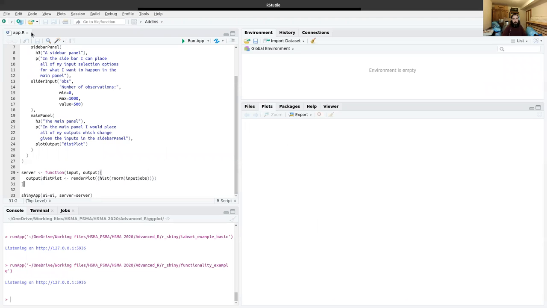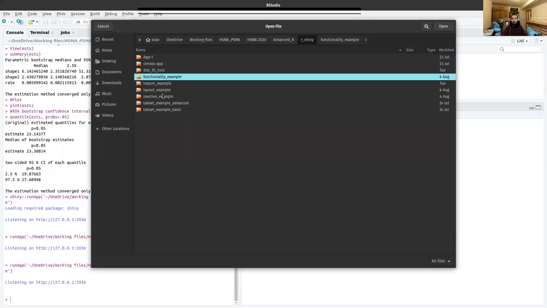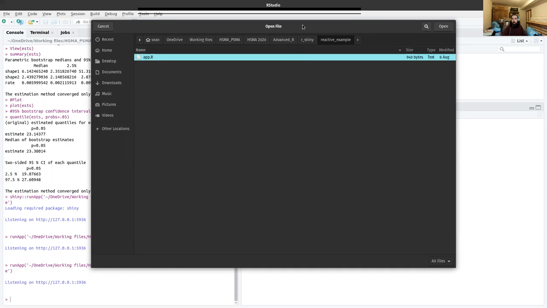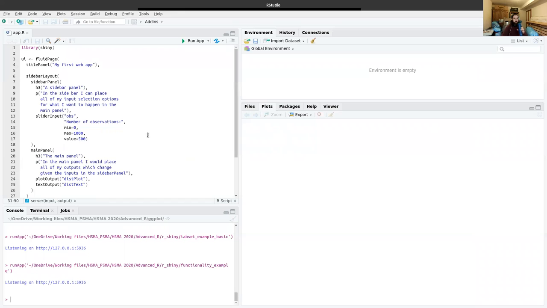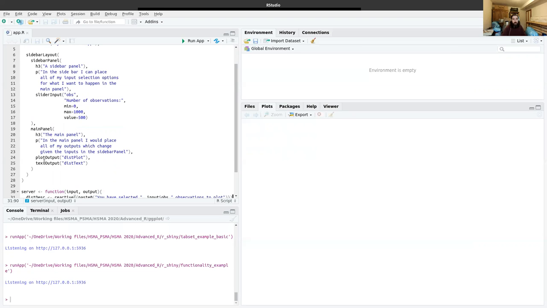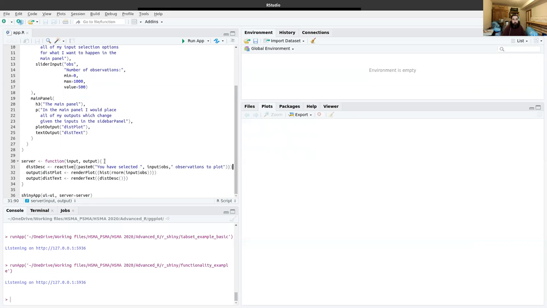Just extending what we've just done a little bit further. So, reactive example, and this code is within the reactive example. Let's just go through this. We've got exactly the same layout as we had in the functionality example: title panel, sidebar layout, sidebar panel, some header and some text, our slider input, which is still exactly the same with the same unique ID. We've then got our main panel header, text, and this time we've got the plot output, and we've also got a text output. This time the unique ID for the text output is dist text.